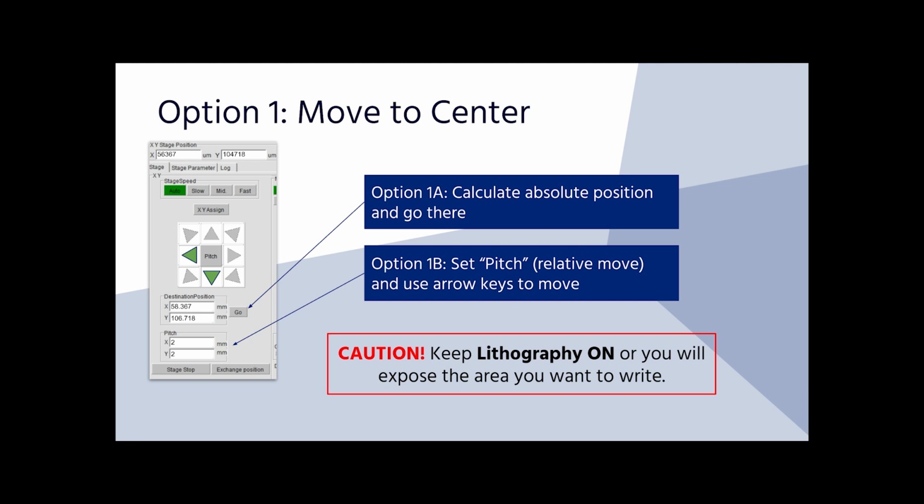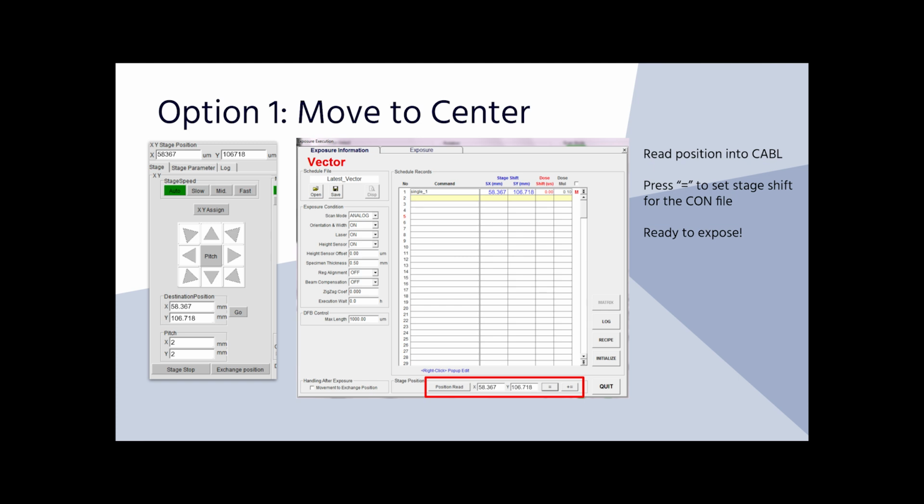In option 1, we will physically move to the center of the chip before executing the write. We can either manually calculate the destination position and go there, or we can set up a relative move and use the arrow keys to make relative moves. Be sure to keep lithography on so that you don't accidentally expose your sample while moving. You can now read the stage position into cable. Click either the equal or plus equals buttons to specify this position for your con file. Once we've done this, we can see that our con file will execute at a stage location of 58.367, 106.714 millimeters.